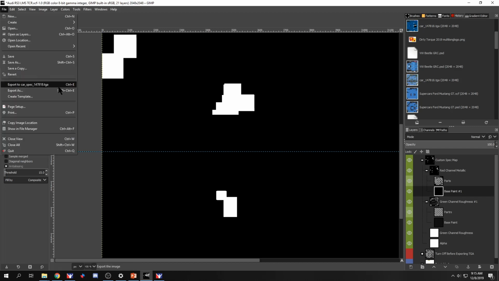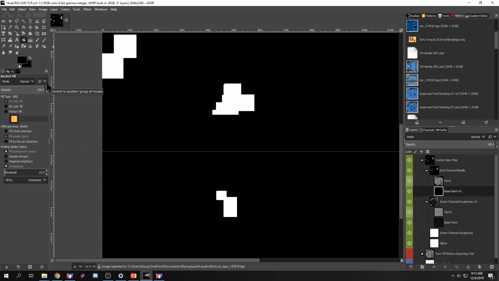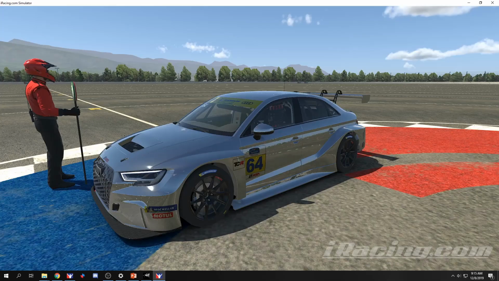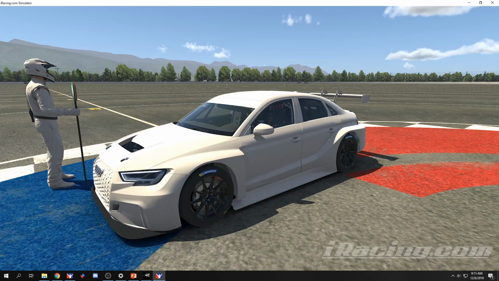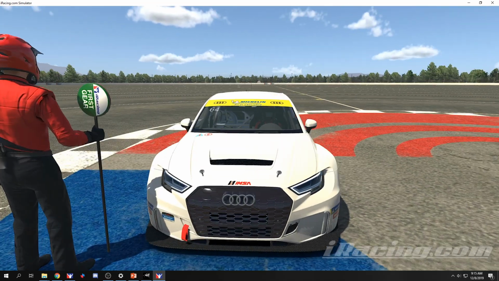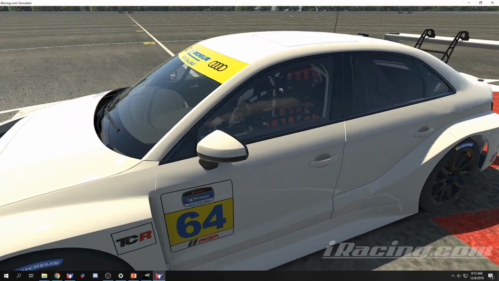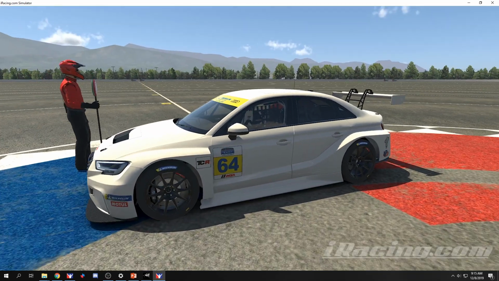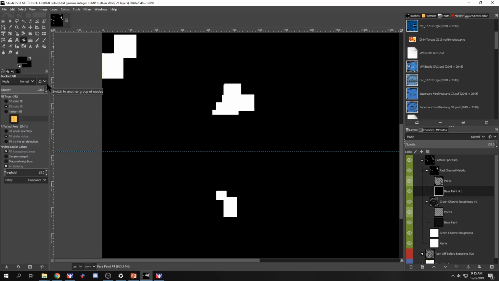And I'm going to re-export my spec map. So I haven't changed my car's color. The car is still white. I've only changed the spec layer. So what that's basically doing is nullifying that layer. I have a zero property of metallic overlay. So whatever iRacing's default metallicness is what I am being presented here. Looks like a regular car. Make sense?